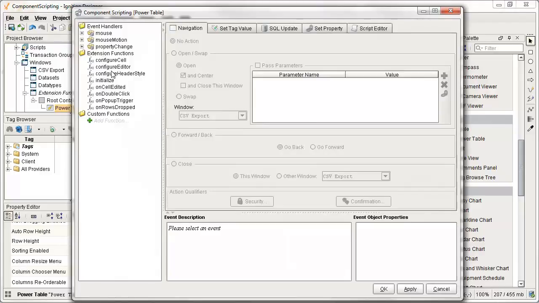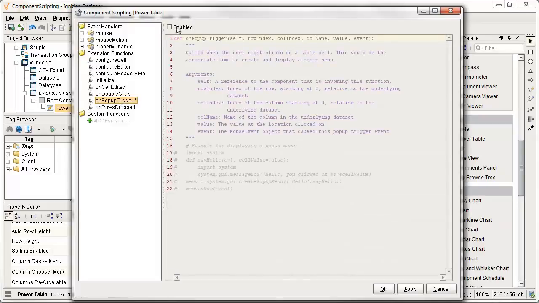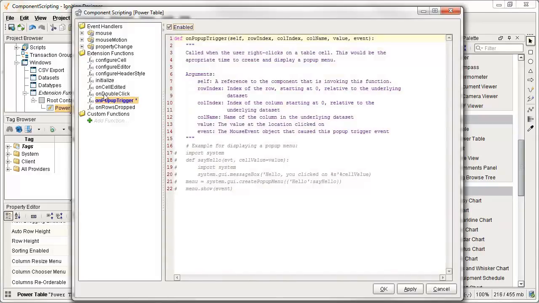And it's impossible to describe what extension functions are for because each component uses them for different purposes. But they're used to give you, the user, the proper place to put a script for a very specific purpose. The way they're programmed is you click on the extension function and enable it, and then you'll see that there's already a fair amount of code here.